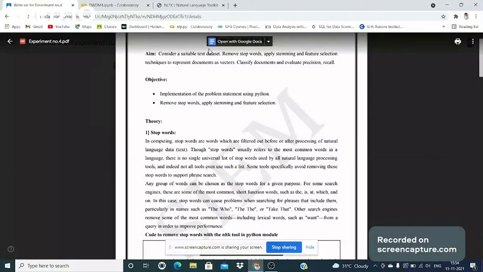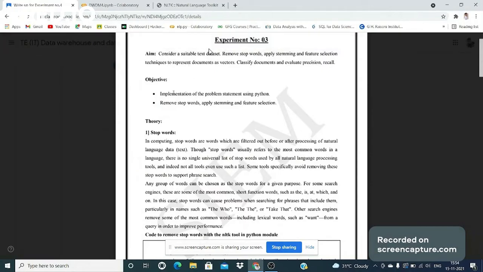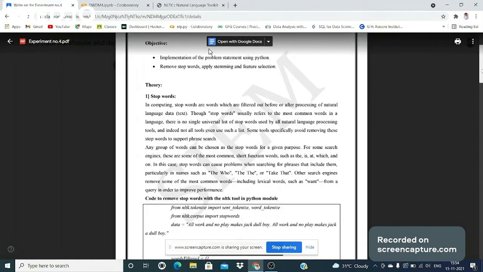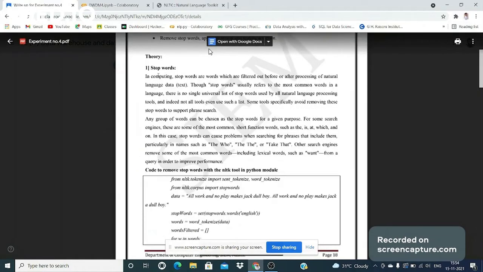Today I will explain removing stopwords and applying stemming. Our program aim is to consider a suitable text dataset, remove stopwords, apply stemming and a feature selection technique to represent a document as a vector. The objective of this experiment is to implement the program statement using Python. And the theory is stopwords.